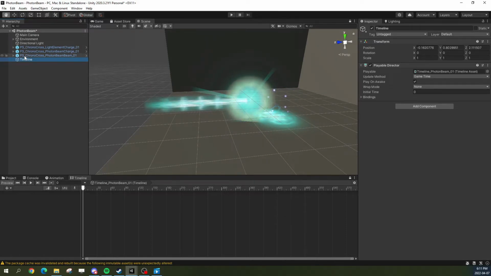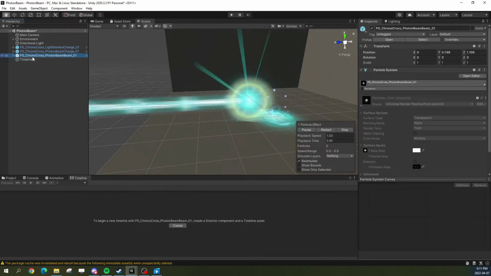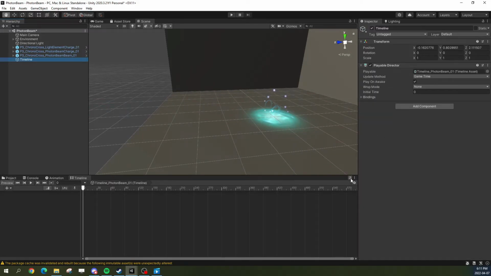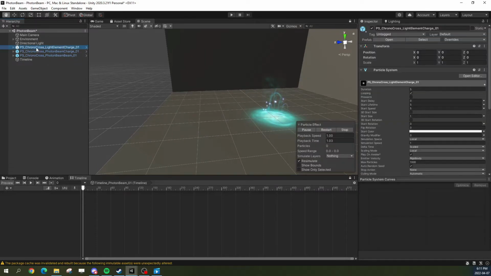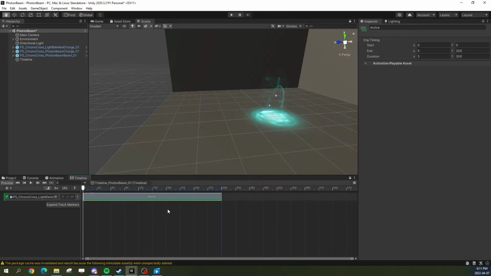Because otherwise, this object has a timeline, but this one has no timeline. Do you want to create one? I don't care. I just want a single one in my scene. So lock this. And now we can just drag some of our elements down here and put some activation tracks.